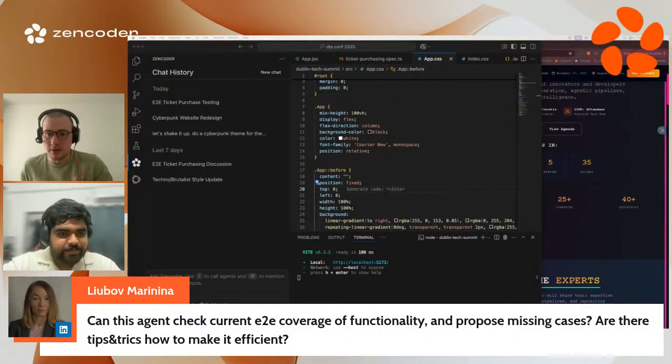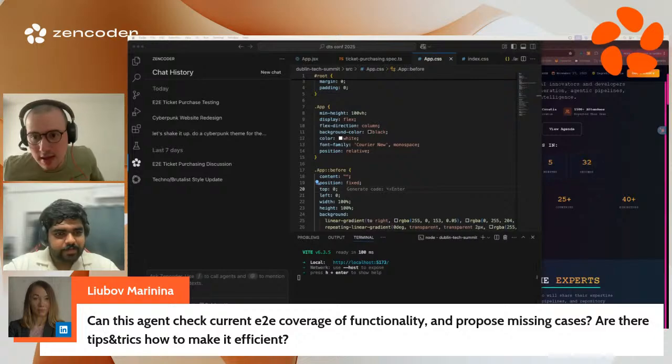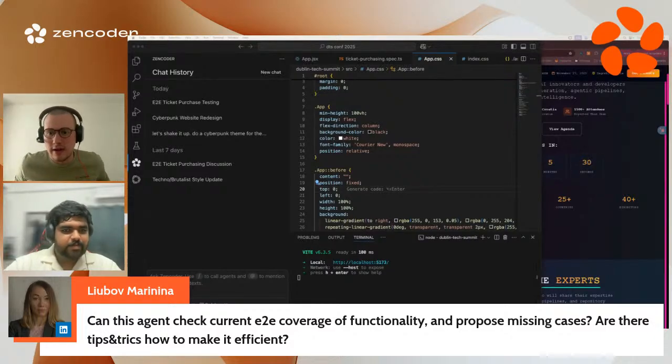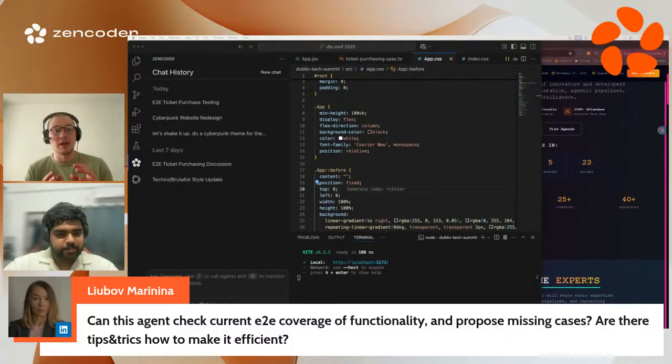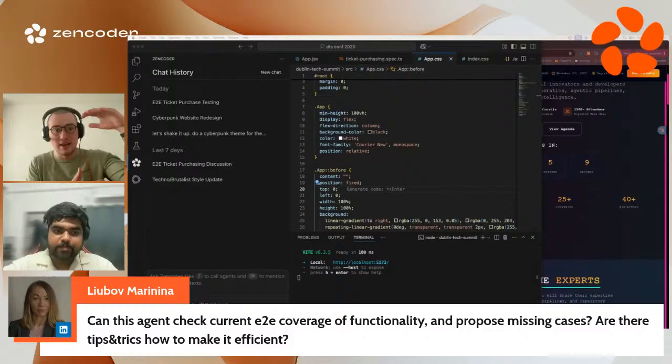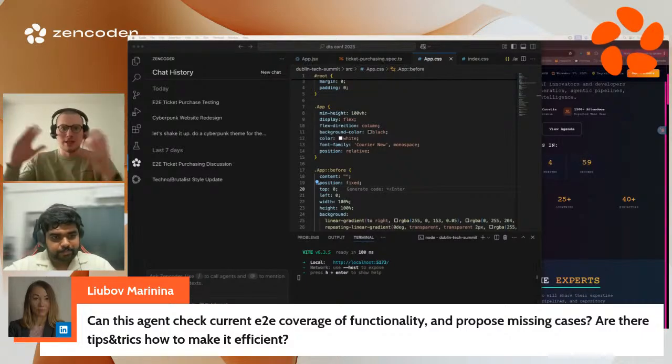Can this agent, from Lyubov Marinina, can this agent check current end-to-end coverage of functionality and propose missing cases? Yeah, absolutely. So that's what I'm talking about when we're talking about reducing tech debt. And that's why you'll see that Zencoder will start asking questions or collaborating on checkboxes for unit tests before writing a line of code. Because a lot of the work that happens in the first part of that is checking what you already have, to make sure that you're not writing redundant code, and then filling in the blanks instead of spinning up a new file and saying, let's just start from scratch.